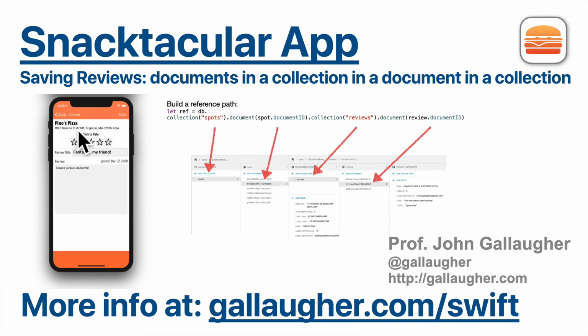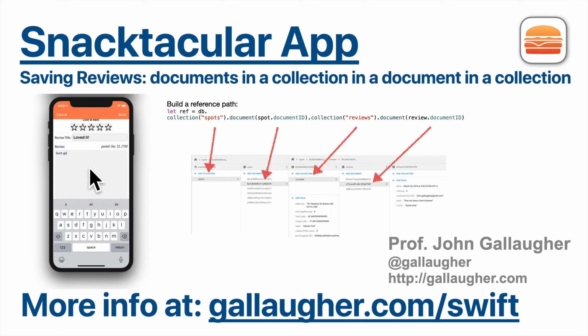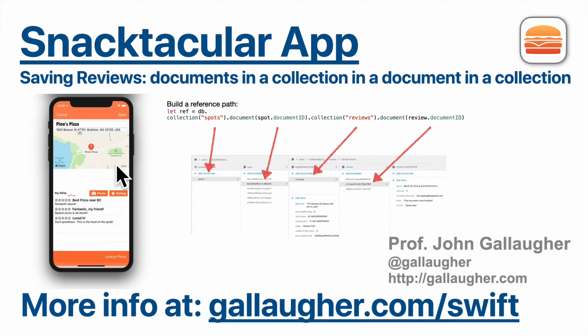Snacking Swifters! In this video, we'll be saving reviews, and we'll be working with more complex database structures, in this case specifically saving documents to a collection in a document in a collection. Now we'll issue 3 challenges because we want to make sure that you've really got down those Cloud Firestore skills, but we'll give you some hints along the way, and we'll show answers right after the challenge slides.